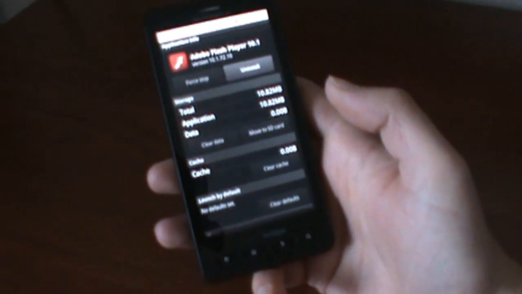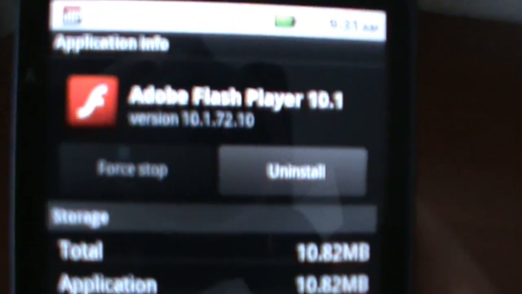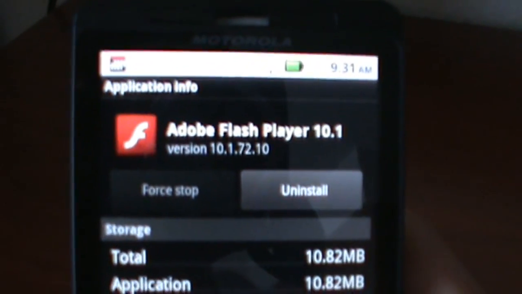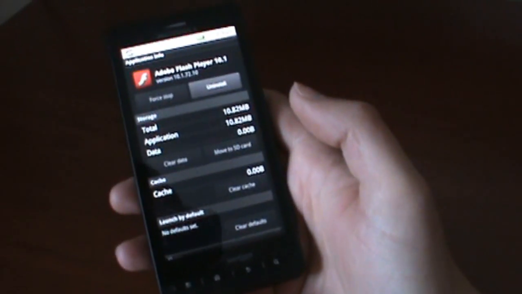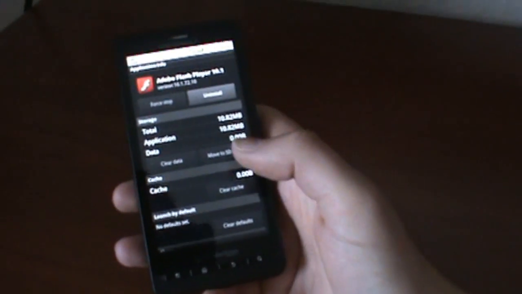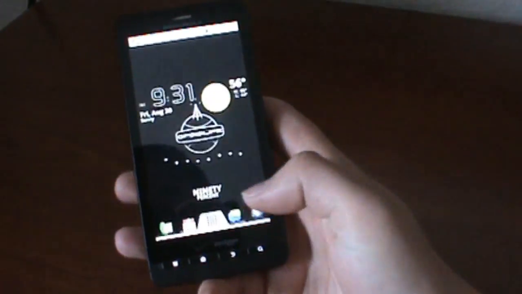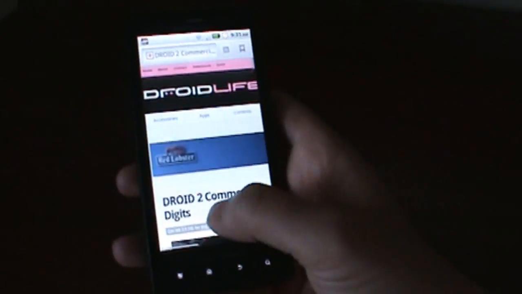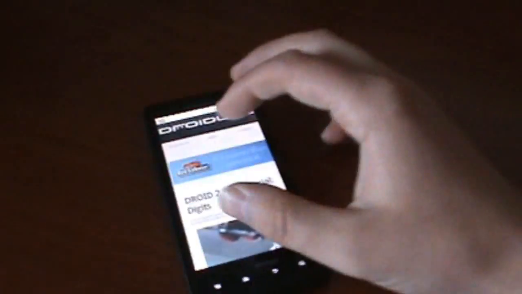So we're going to walk through Flash 10.1. Focus, baby. Official, as far as we know. This came with the leaked Froyo update, Android 2.2 for the Droid X. Got it on here. It comes pre-installed once you update, so I just want to show you that. And we're going to bust into a video and just see how it looks here.